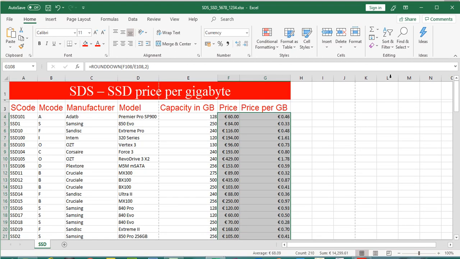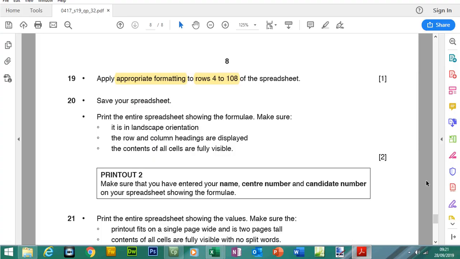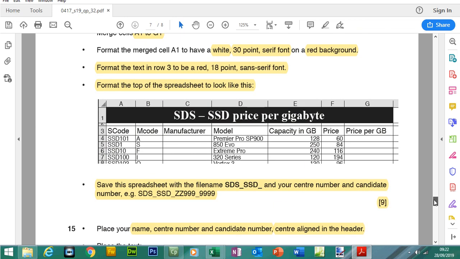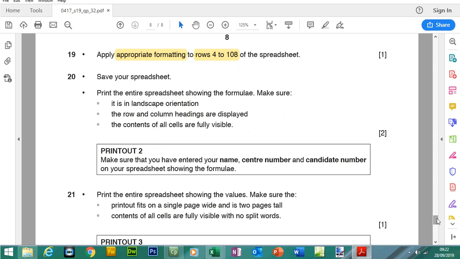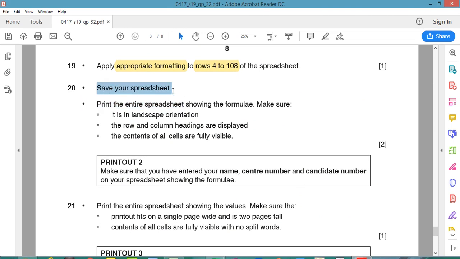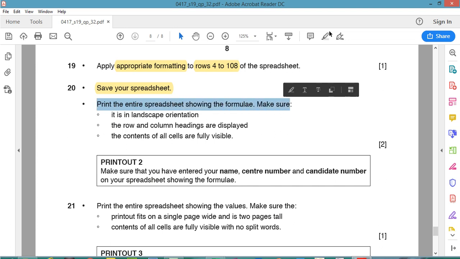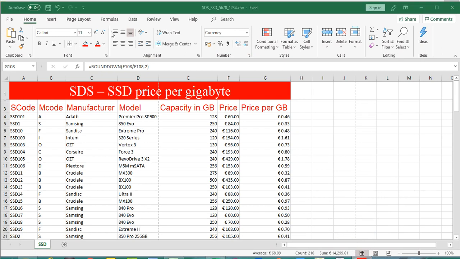Okay, is there anything else that we need to do? I'm just going to go to the top here. Yeah, that looks fine to me. Save your spreadsheet, and now we're coming to the first printout. So we're going to print the entire spreadsheet showing the formula. So let me first show the formula view.